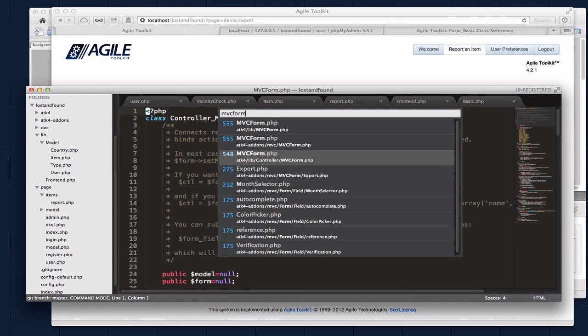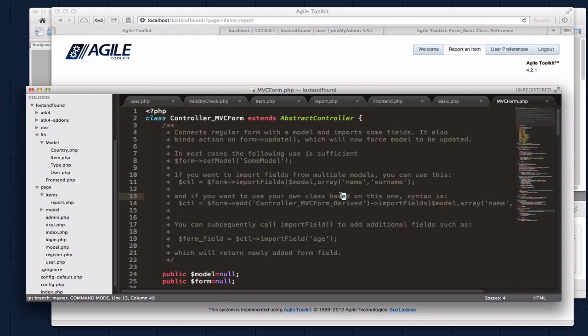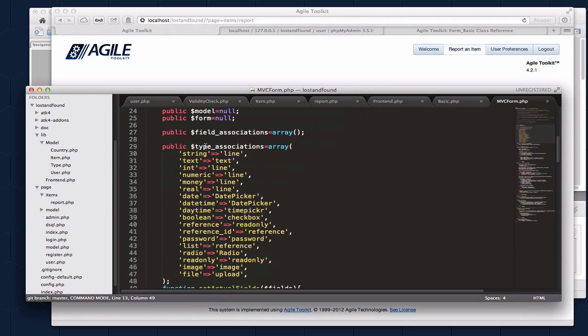Okay, do not confuse this with the backward compatible MVC form. This is controller underscore MVC form. And in here, first of all, we have dependencies. I think some of you had a problem when you tried to use the display type, and then suddenly the grid says it doesn't know how to display this type, or the form says that. This is associations, where you can define how the type of the model field corresponds to types of form fields.